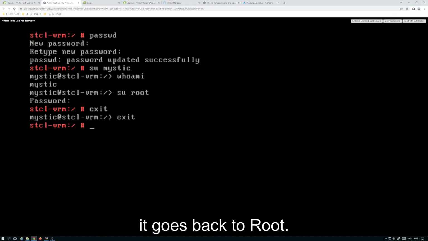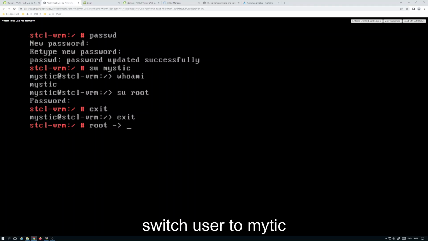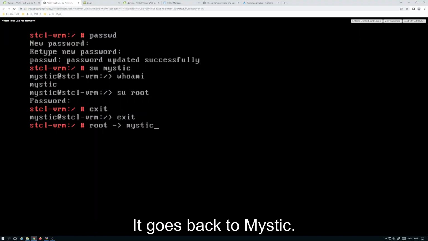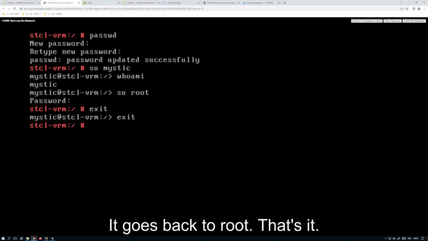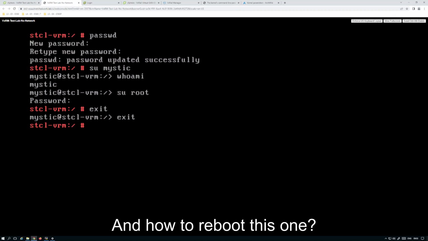And when you exit from mystic, it goes back to root. That's because we were in root, switched user to mystic, and from mystic switched user one more time to go to root. So to test the password, now we exit from root, it goes back to mystic, and we exit from mystic, it goes back to root. But now we need to reboot the virtual machine. And how to reboot that one?